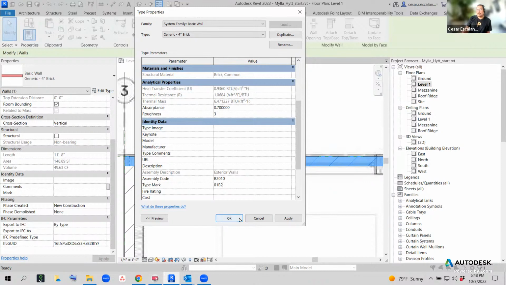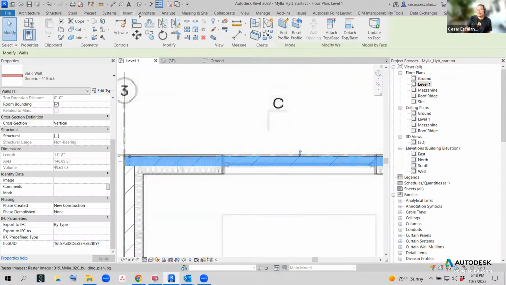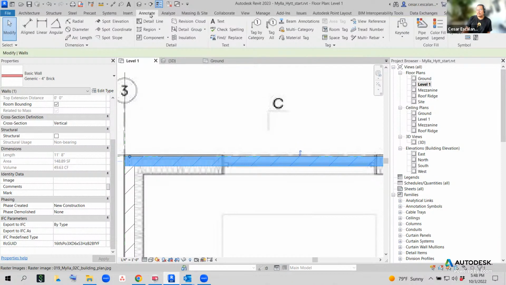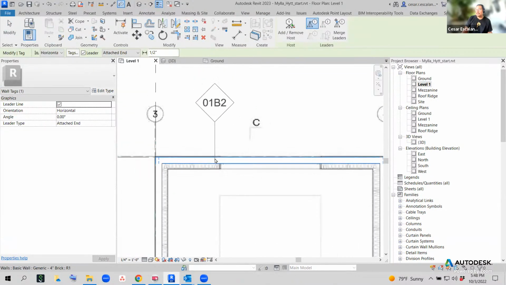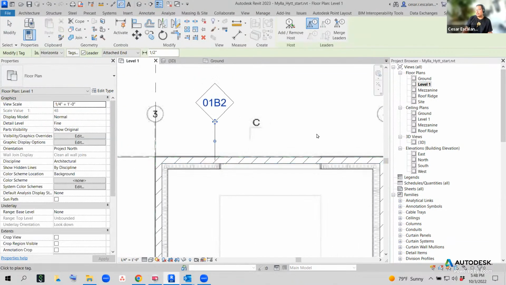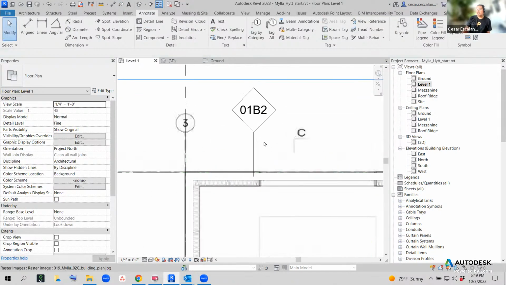The way to tag a wall is to go into the Annotate tab, and there is a tool called Tag by Category. Annotate tab, Tag by Category, and you click a wall, and notice that the information that I added inside the type property is now reported inside this tag.